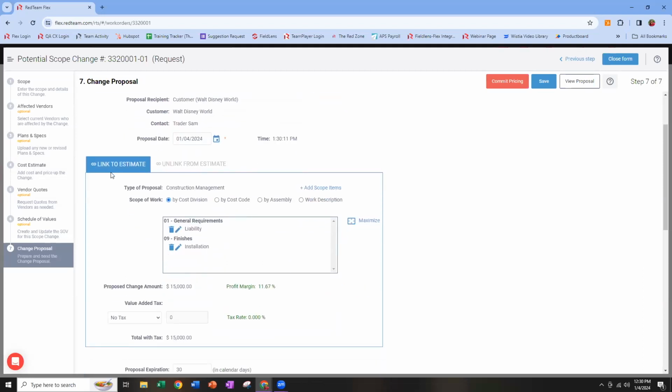Linking to the estimate here. This is called the scope of work section. 9.5 times out of 10, if you created an estimate in step 4, you are going to want this linked to estimate, right?